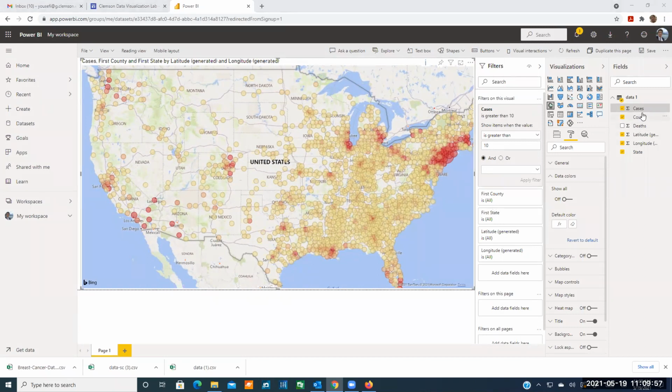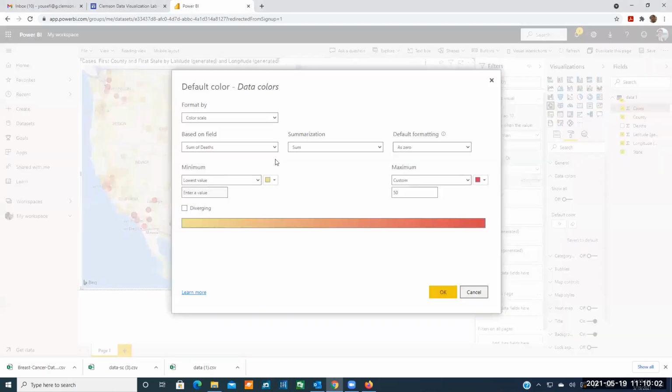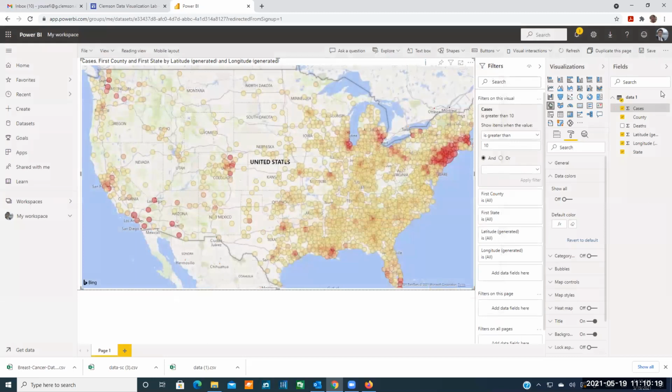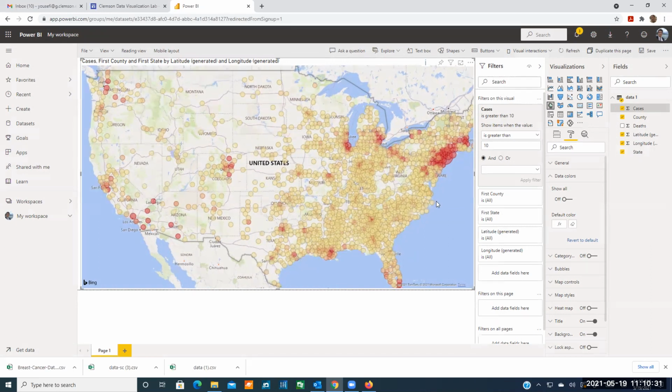I'm not sure if you are able to see these different fields. It should be the same when you click on the default color. Not sure why. If you see the fields of the cases and depths, it's not available based on the field here. It just showed the same thing as we saw in the field list on the right side. It's strange. I can see that, but it's just not giving me the option for based on fields. So maybe if I close out and then reopen the page or something, it would work.